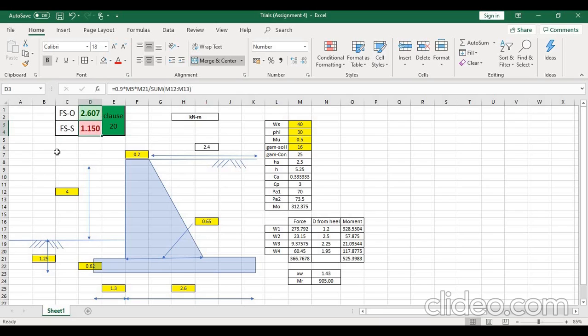This particular assignment that I am giving you is without shear key. Without shear key we were getting 1.15 for sliding, and the factor of safety for overturning was 2.605. Now let me give you the assignment. As you know, when each of these parameters varies, you will get a different answer, right? So now all these yellow highlighted parameters can vary.